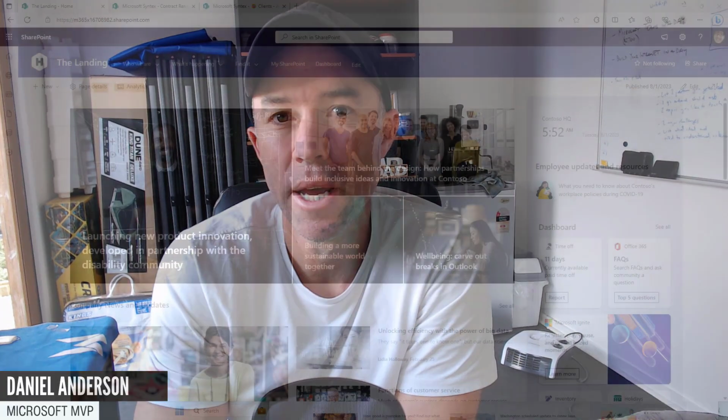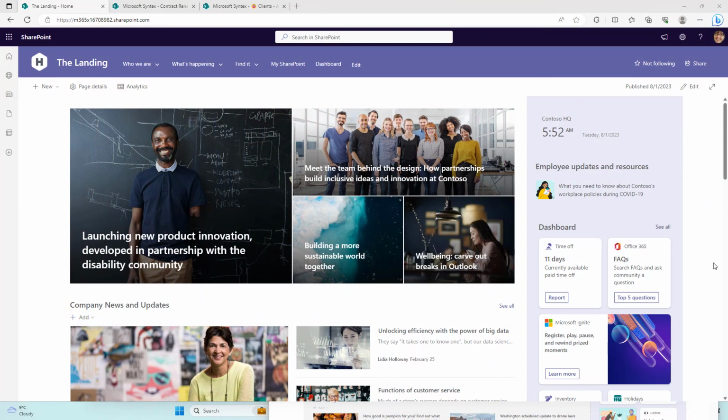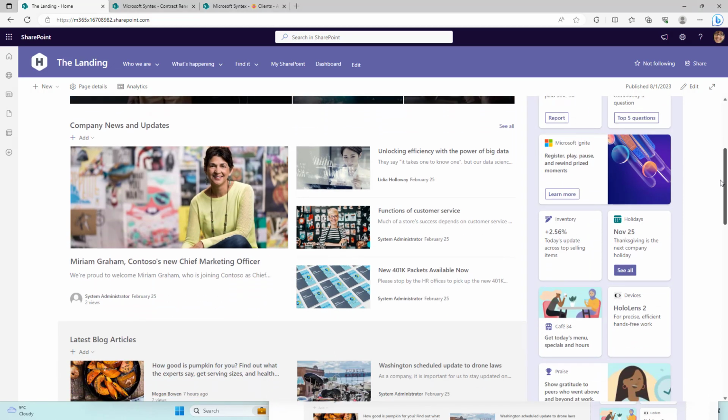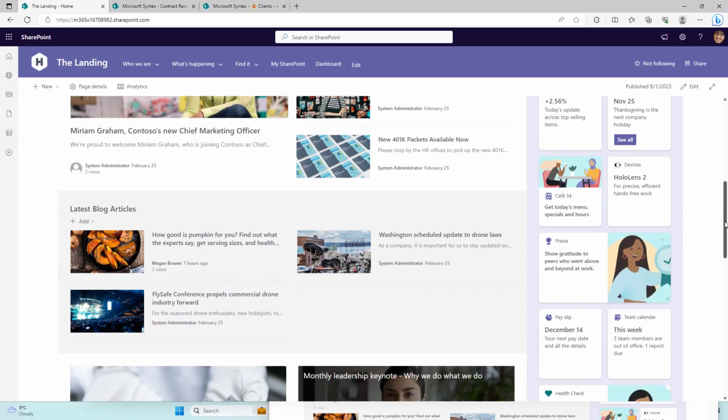So you might be in a situation, and it is common on an intranet, where you might want to show company news and updates in one section, let's say at the top of an intranet homepage, but then underneath that display some additional news articles, or it might be blog articles or news articles from your public website.